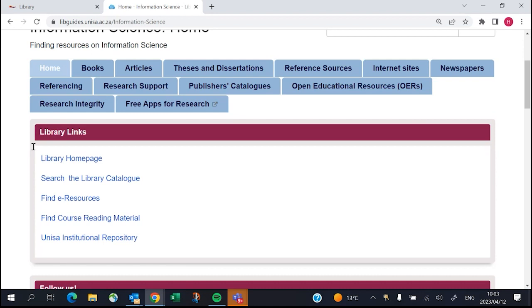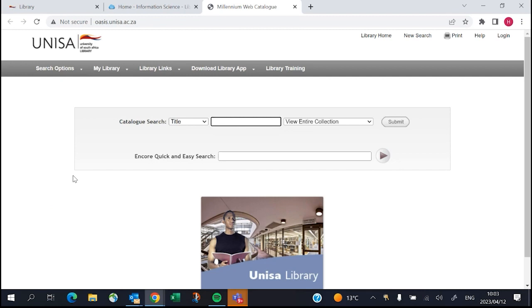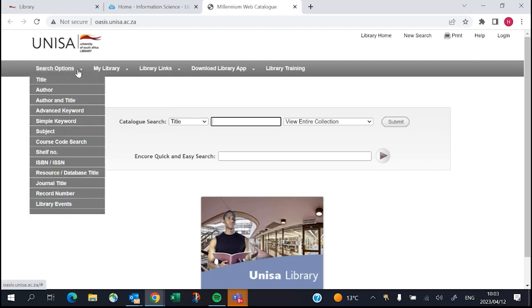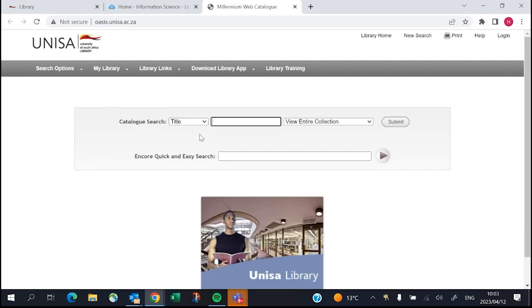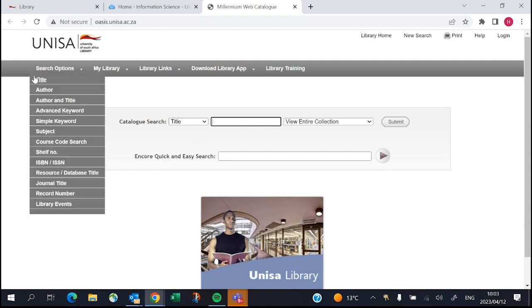And we duplicated all the links from the previous page, from the main library page. I showed you how you can search for books from this tab of books, or you can just search the library catalog from here, and it takes you to this page. So there are several options of searching. You can search, the default will be the title, where we assume you know exactly what you're looking for, or you can use all these other options to search.